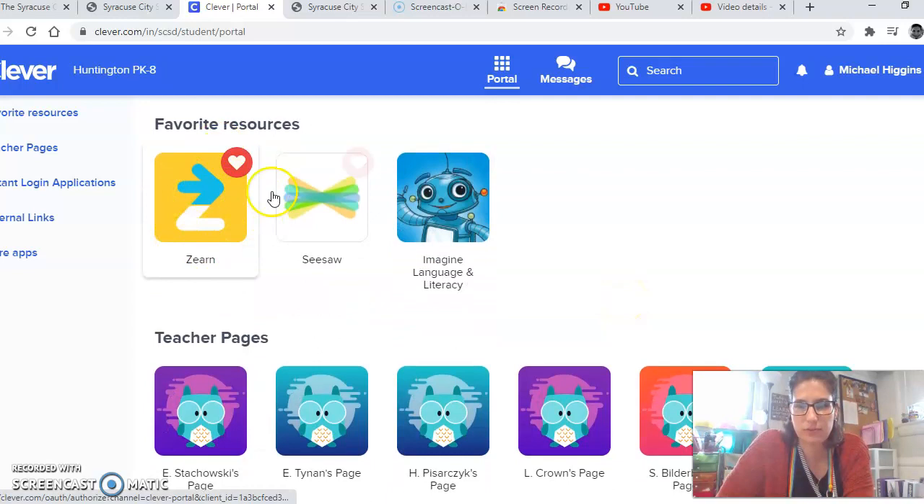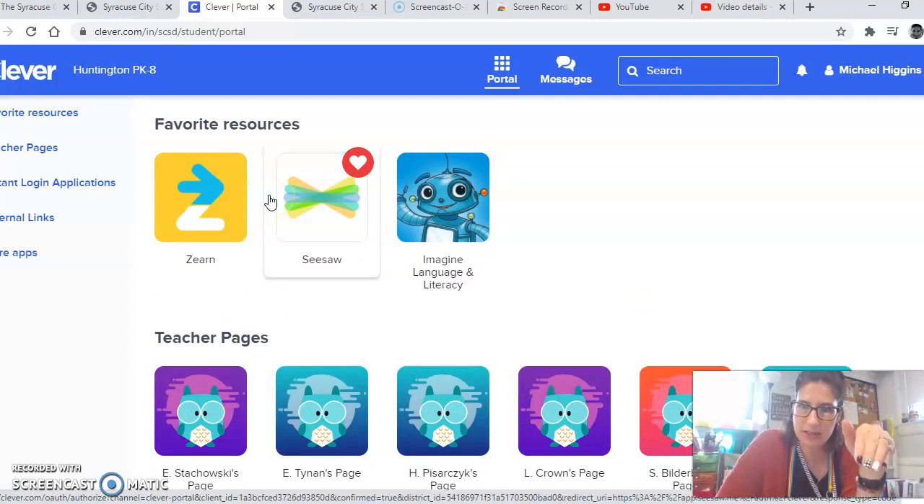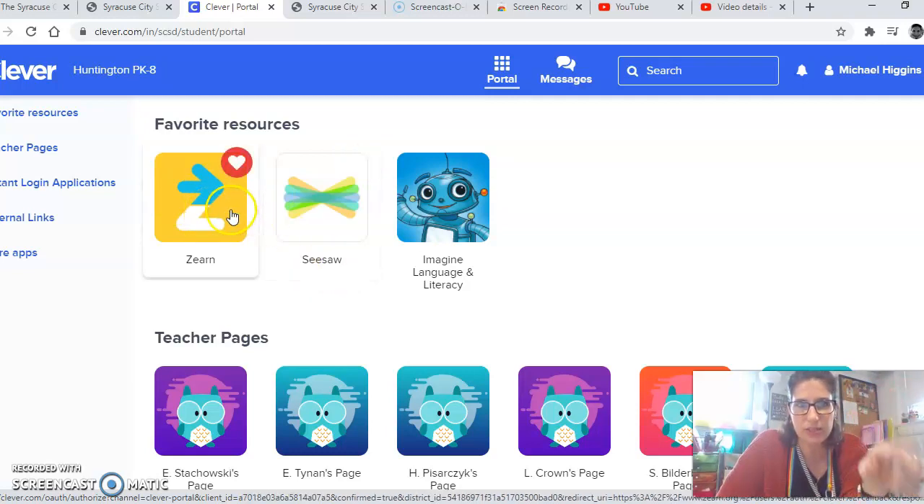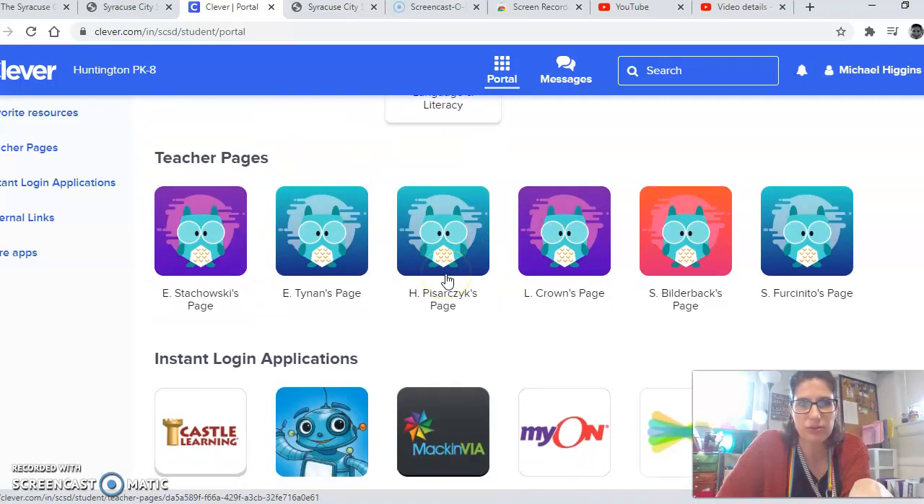Here is Zearn, so you can go there and play. I'm going to have to go onto Zearn and set a time limit of how long you can be on there, like lessons. So I still have to do that. This is Seesaw, and also you have Imagine Learning. So we have Zearn for math and Imagine Learning that you can do.